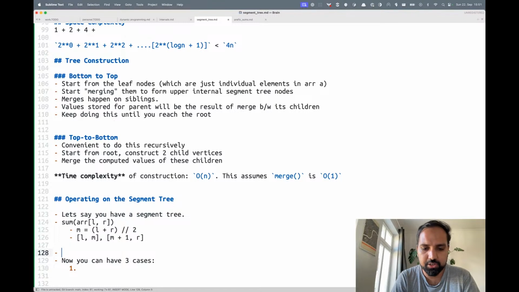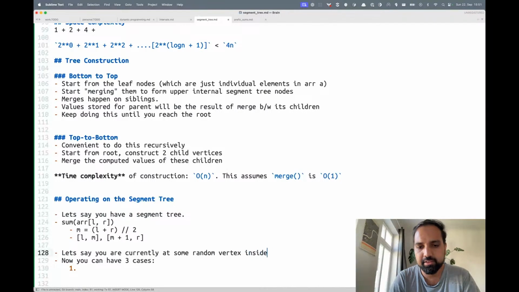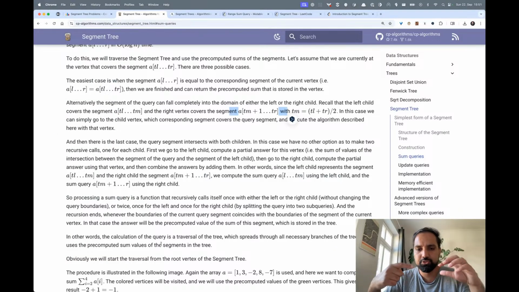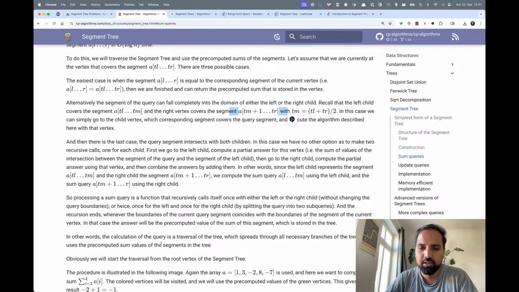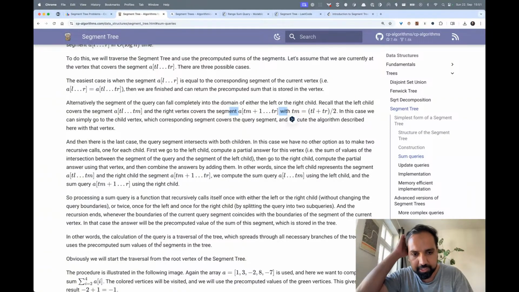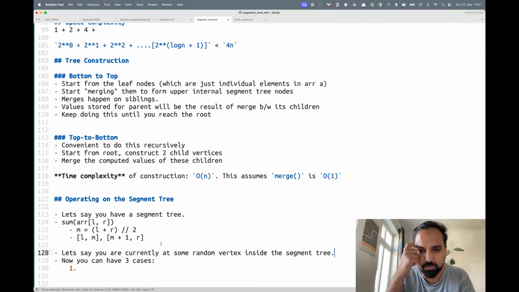First, let's say you are currently at some random vertex inside the segment tree. You start at the root, but let's say you're at some element in the middle. You could also be at the root or at a leaf, it doesn't matter, the solution is generic. So now you can have three cases.